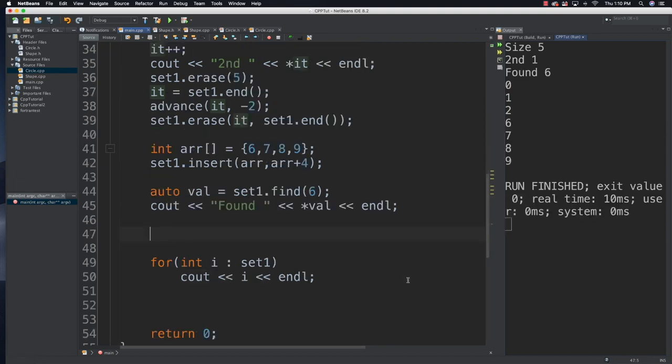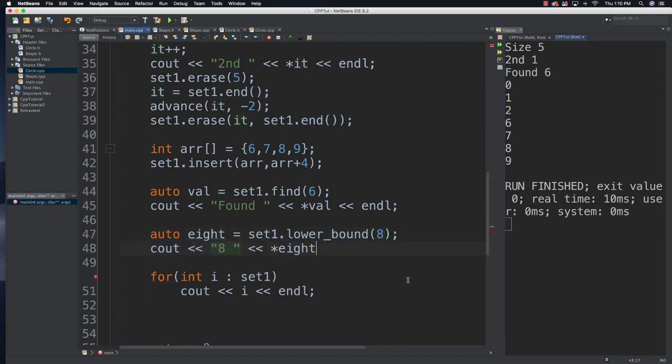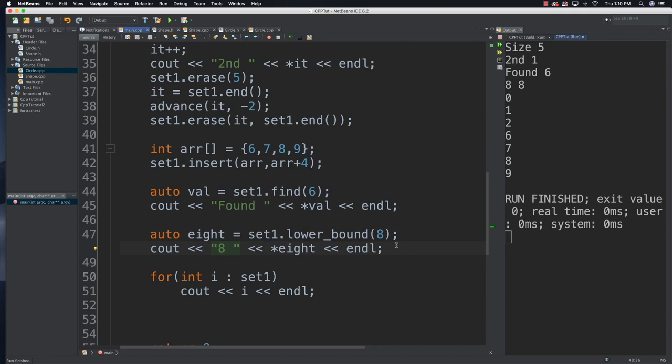We can also get an iterator to a value. Going to use auto again. We'll just call this 8. Set1, lower bound 8, and then go and get that. There you go, found it again.